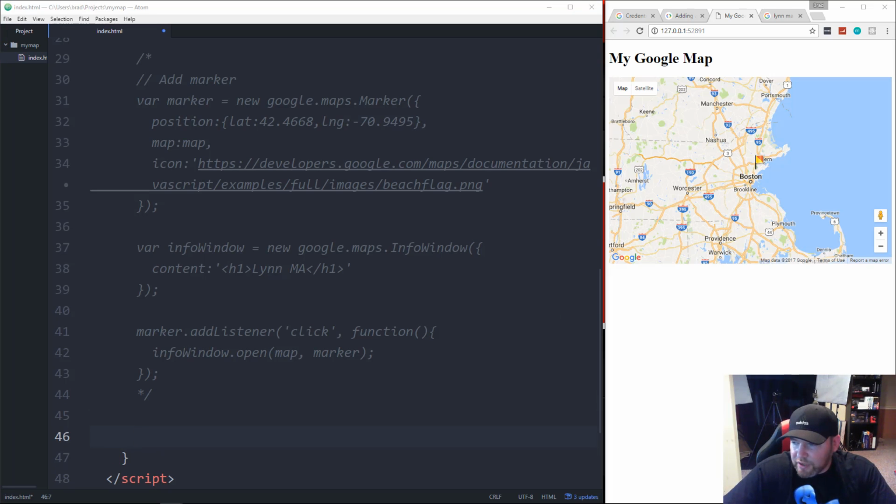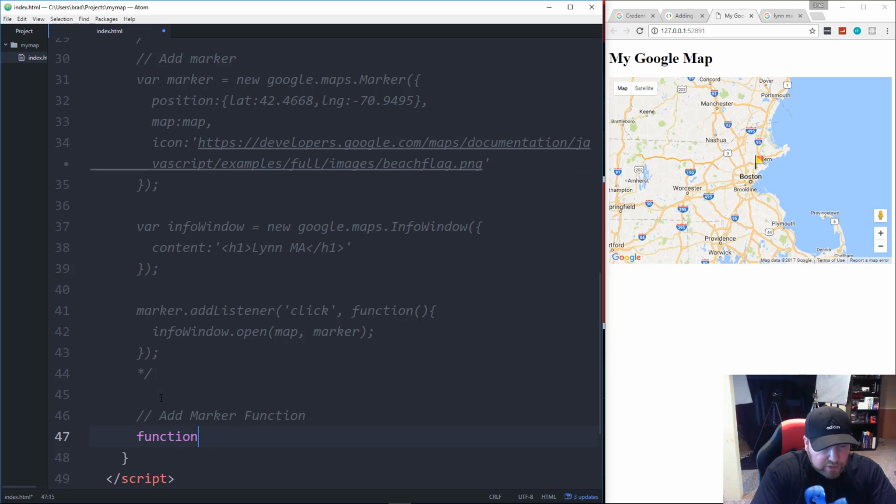Alright, and then we're going to just do things a little different. So the first thing I want to do is I want to have a function called add marker where we can just pass in values, and we can then put the dynamic values here instead of hard coding it. Alright, so let's say we'll say add marker function. So function add marker.